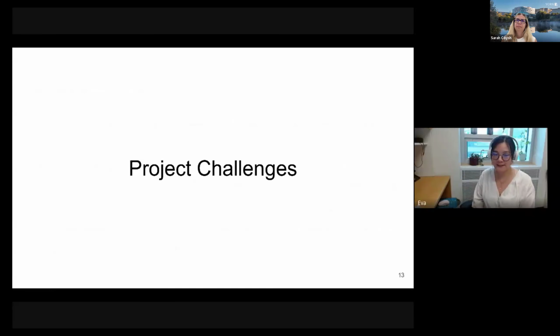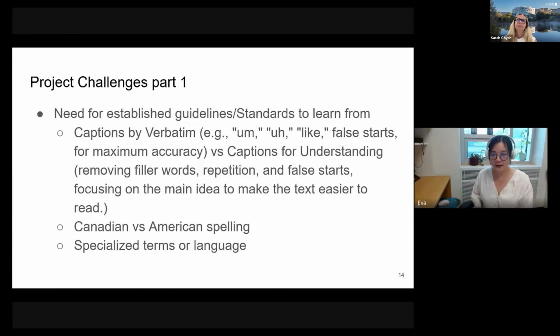I will be talking about some challenges we faced. When trying to come up with some ground rules, we quickly learned that there were not any clear and established guidelines or standards around creating captions. And so we found ourselves making decisions between the four of us and during the check-in meetings with our volunteers.